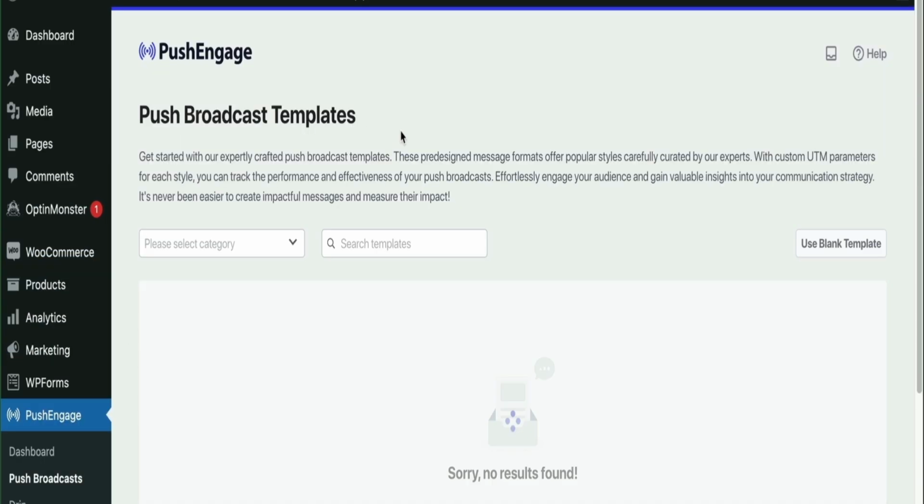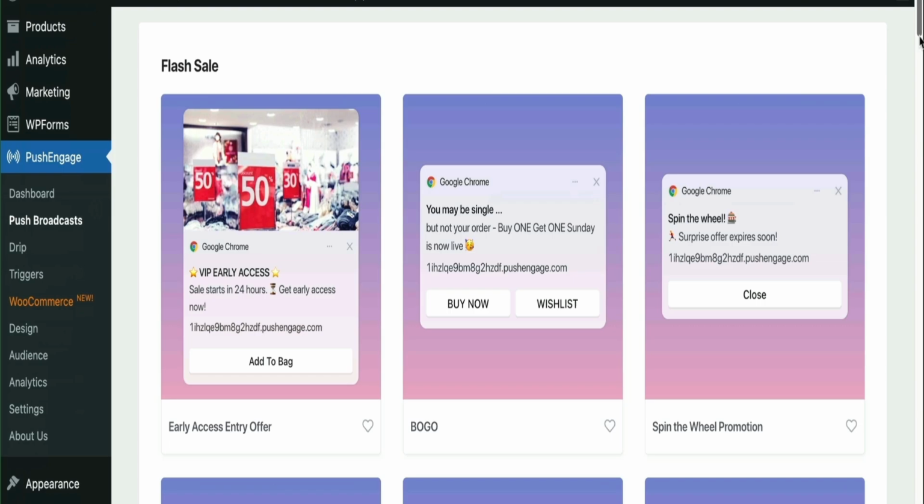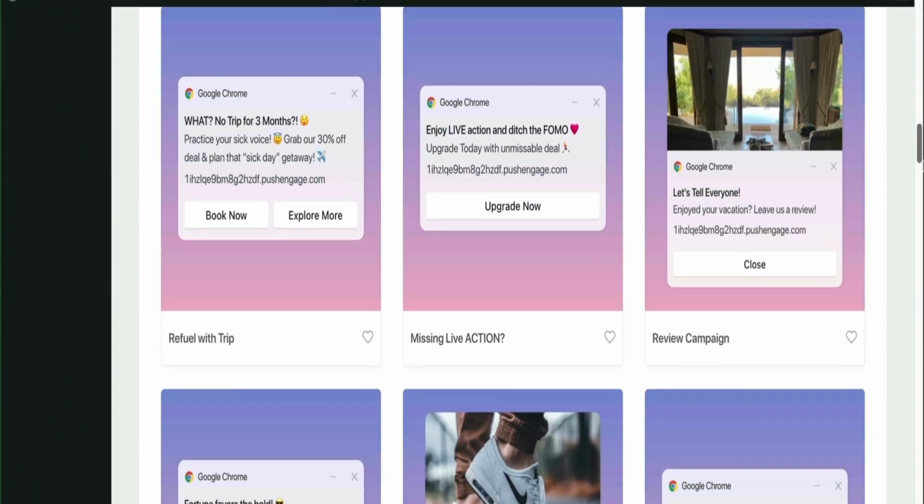Need to announce a flash sale or something urgent? Push broadcasts are your go-to. They have tons of templates that make creating eye-catching promos for your customers super fast.